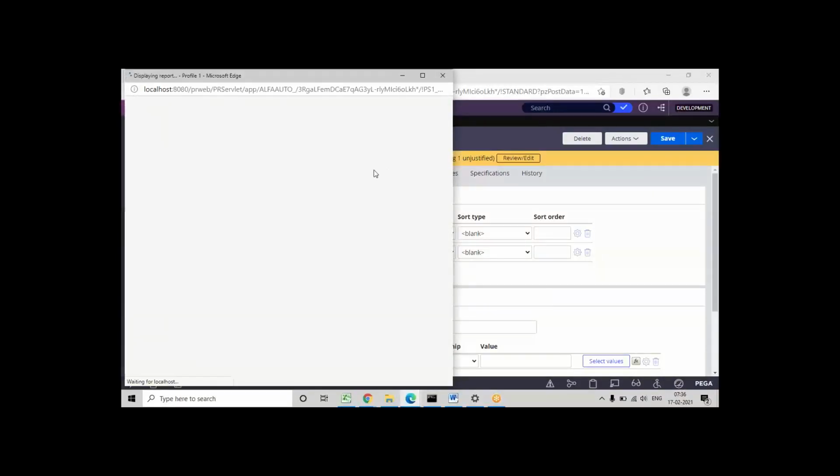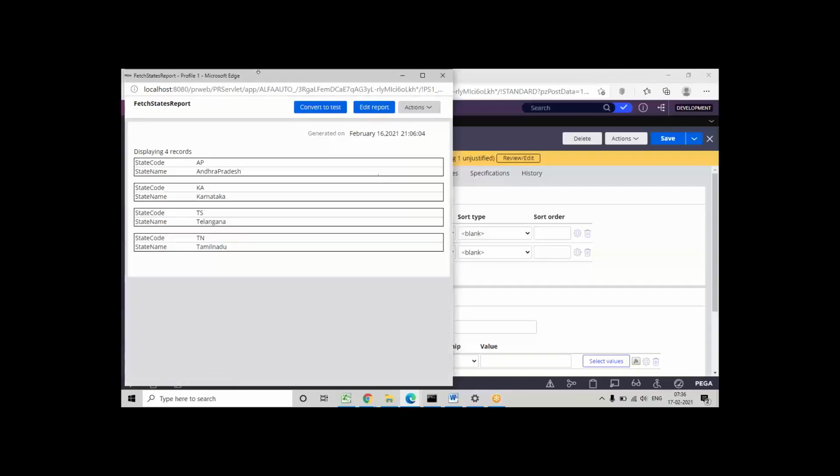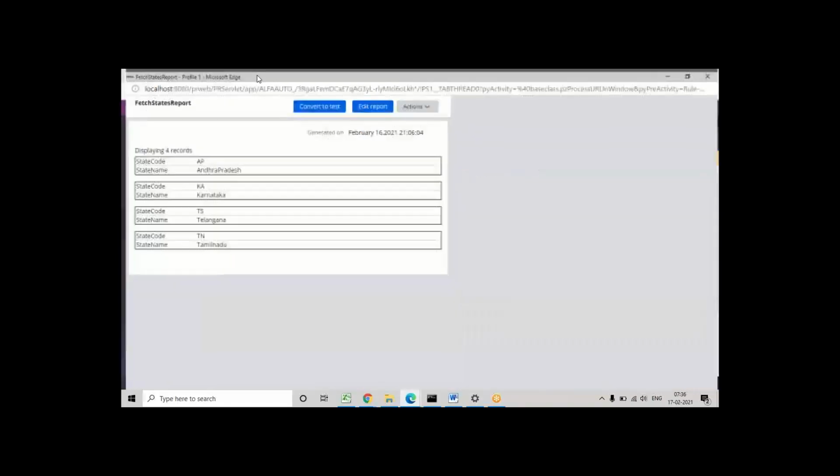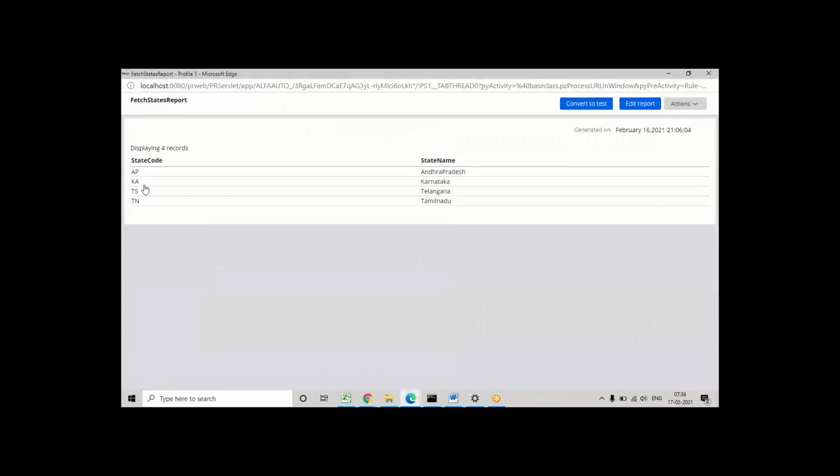Here we can also check the display in the report itself. How many records we have in the table, it is fetching. So we can see the display also. Four records will get displayed. Okay, so in report definition we can fetch and also get the display of the records. We can view the records in the report itself.